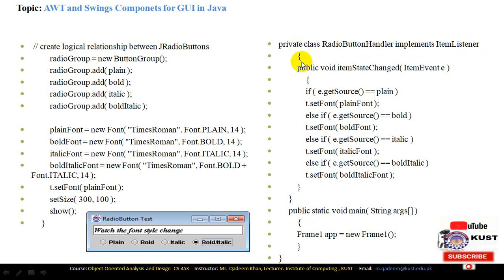This is the body of the class: public void itemStateChanged(ItemEvent e). So itemStateChanged is in fact a built-in function that we have defined here, and it will look for the check or the click event of the radio button. If e.getSource() == plain, that means if the plain named radio button is checked or clicked, then t.setFont(plain font). Then the plain font should be the font of the text field component.